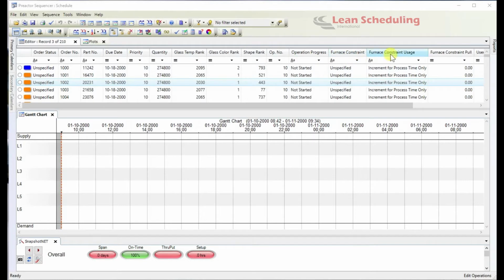Here is the furnace constraint, which furnace we're going to be on, and then how we will calculate that furnace pull. Down below, I've added our KPIs so we can keep track of things like late jobs, etc. But I'm really going to focus on the setup time.